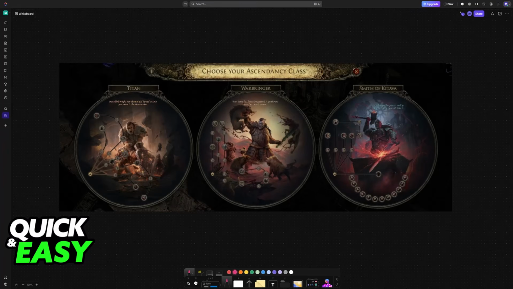So in short, you have to redo the trials, and you have to make sure that you are able to refund every single Ascendancy passive point that you currently have active.